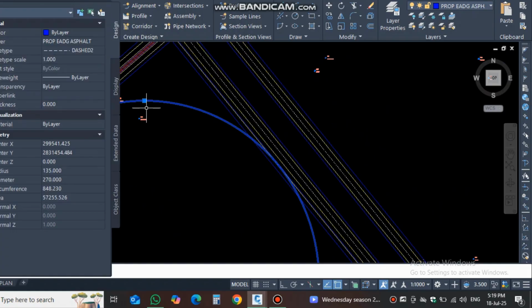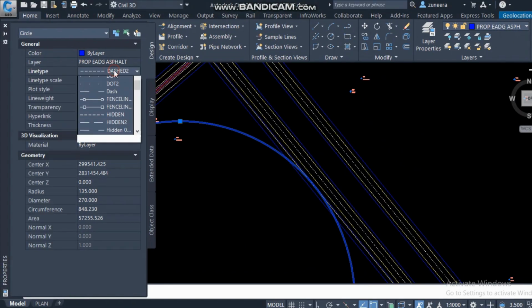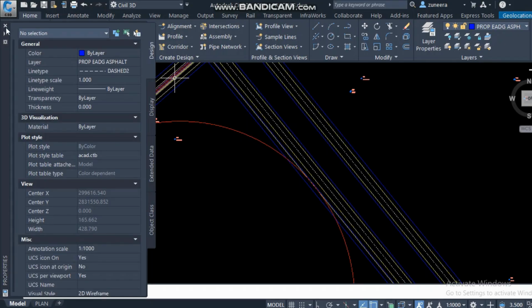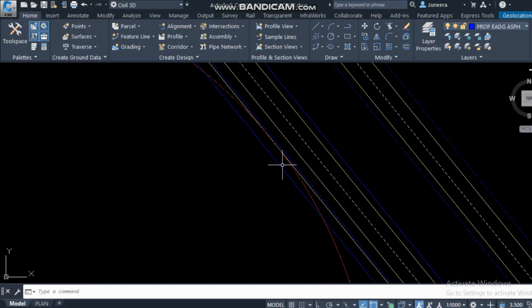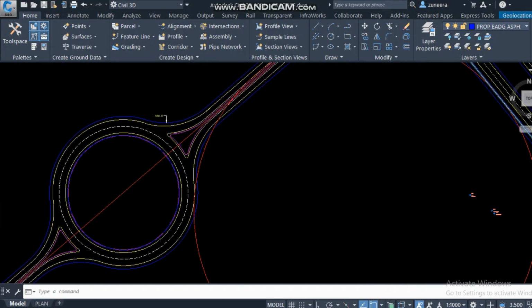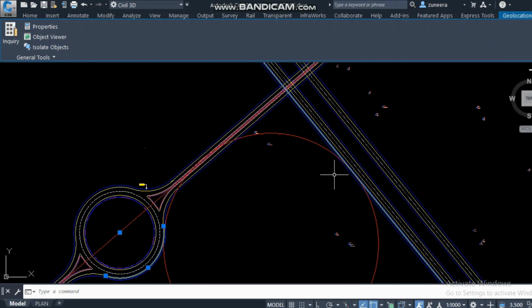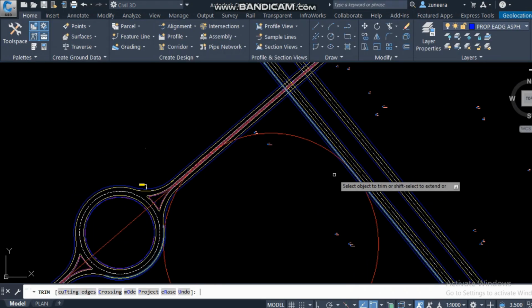I will change the color for this one. Let's create this center. There are two, but I will just change the color, so it will be better to understand that this is the center line. So I will trim it from here, this yellow line, also from this yellow line. It will start from this line and end here. So I will trim it from inside here.